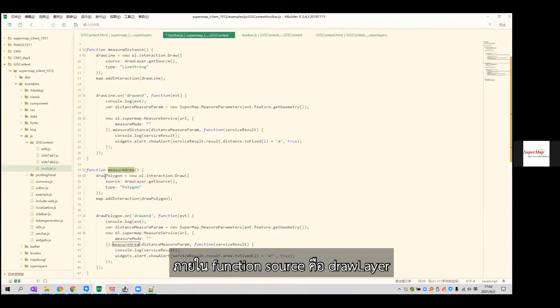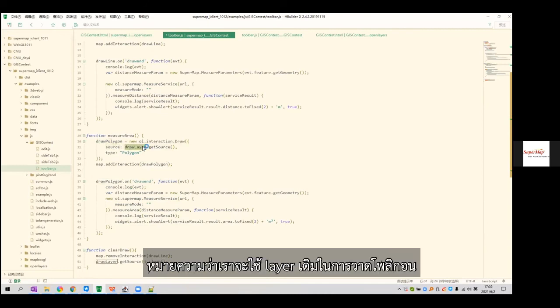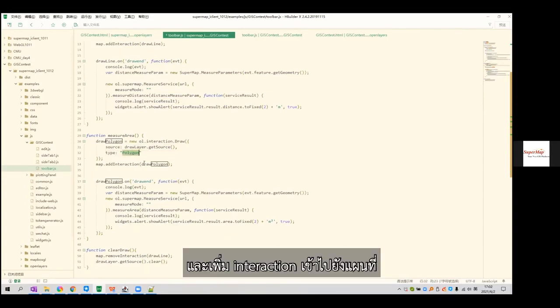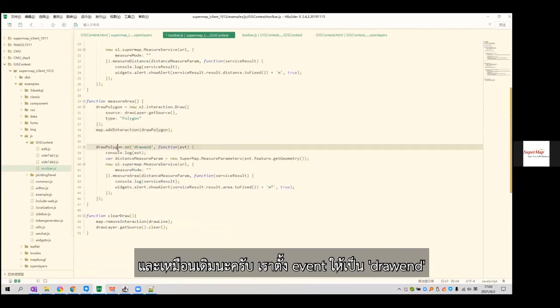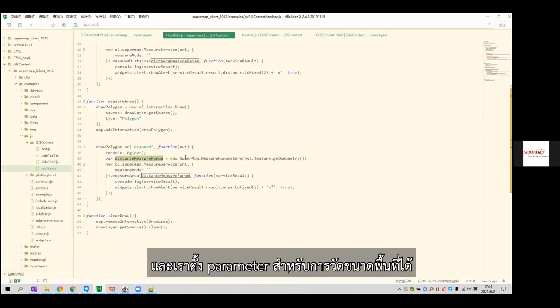And inside of it, we define the draw polygon, as the source is draw layer. That means we want to use the same layer to draw a polygon, and the type is polygon. Then add this interaction to map, and it's the same for the draw polygon. We set the event by draw end, and the distance, and then we can set the parameter.